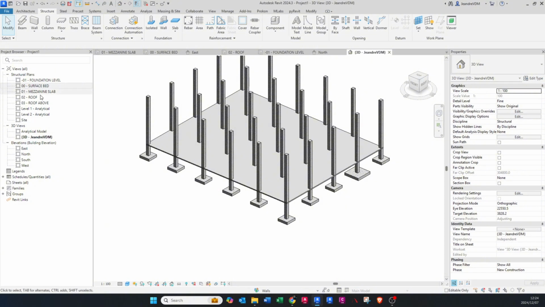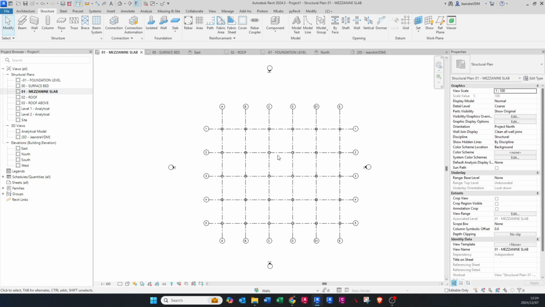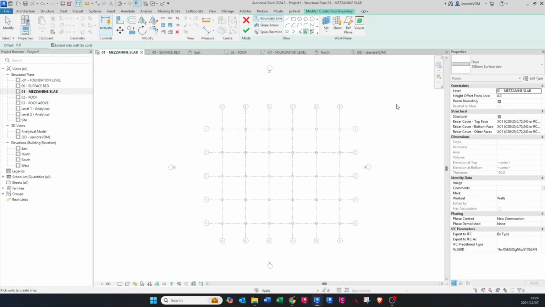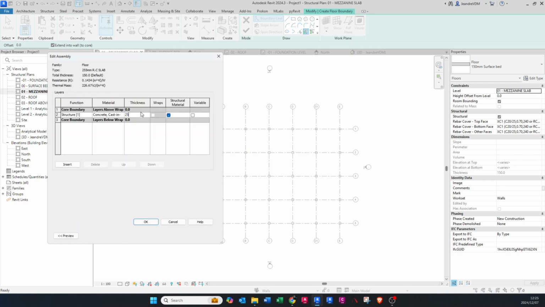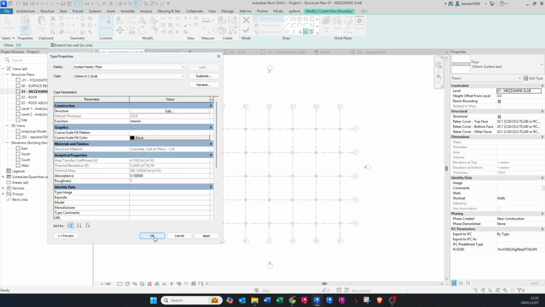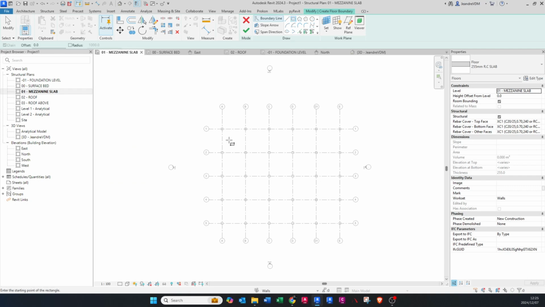Okay, so now that we have drawn in our surface bed, we can now go and do our mezzanine slab. But you can do this in one of two options. You can either go to mezzanine slab, do the same procedure we've done previously, just say edit type, duplicate, call it a 255 millimeter slab. Edit. Just always remember to change your thickness. If you've already selected the material, you don't have to change that again. Say okay. I'm going to draw this.